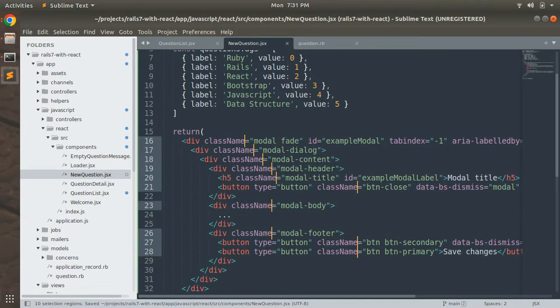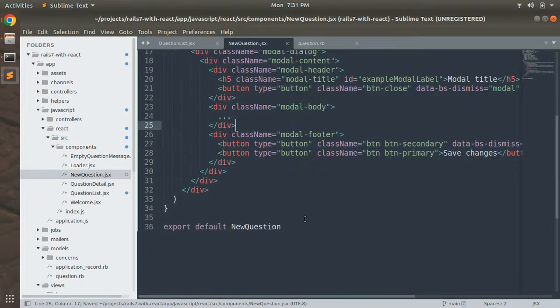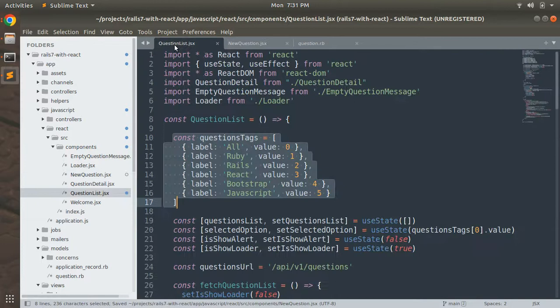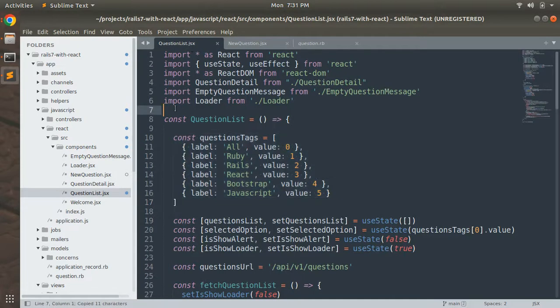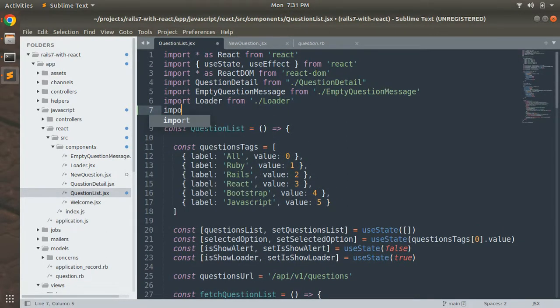Now the next thing is that we exported our NewQuestion component at the bottom. So now import this NewQuestion component into the QuestionList.jsx. Just copy this NewQuestion name, and into the question list component, import it here, from NewQuestion.